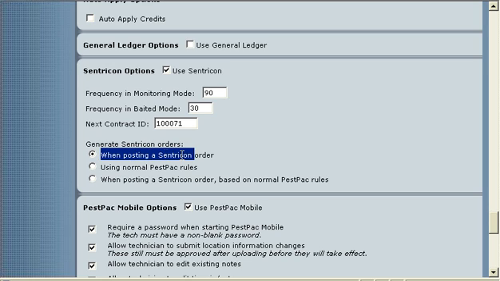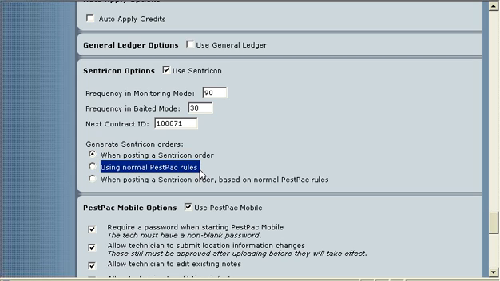When posting a Sentricon order, we'll instruct PestPack to automatically create the next service order for a Sentricon site when the current order is posted. The work date for the next order will depend on whether the stations at the site are being monitored or are baited. Using normal PestPack rules will allow Sentricon service setups to generate orders as if they were normal setups using your PestPack schedule types. Orders will be created following the schedule type chosen, regardless of whether or not the stations are baited.